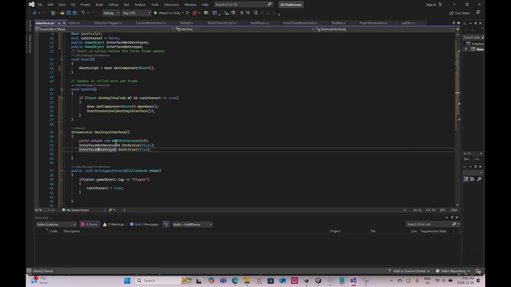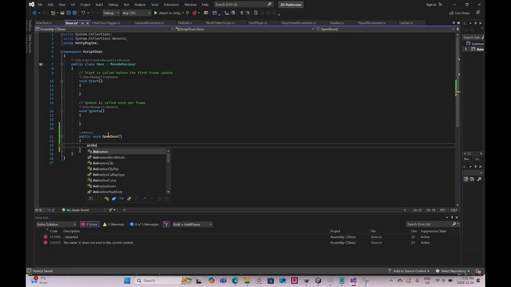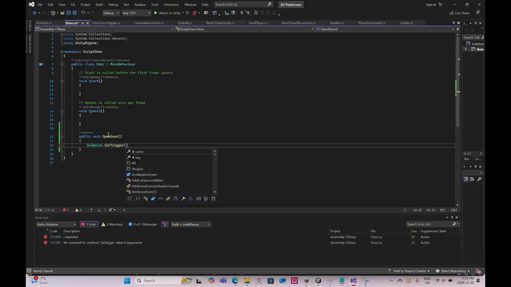And interface destroyed is true, or SetActive true. The door animator.SetTrigger open door.